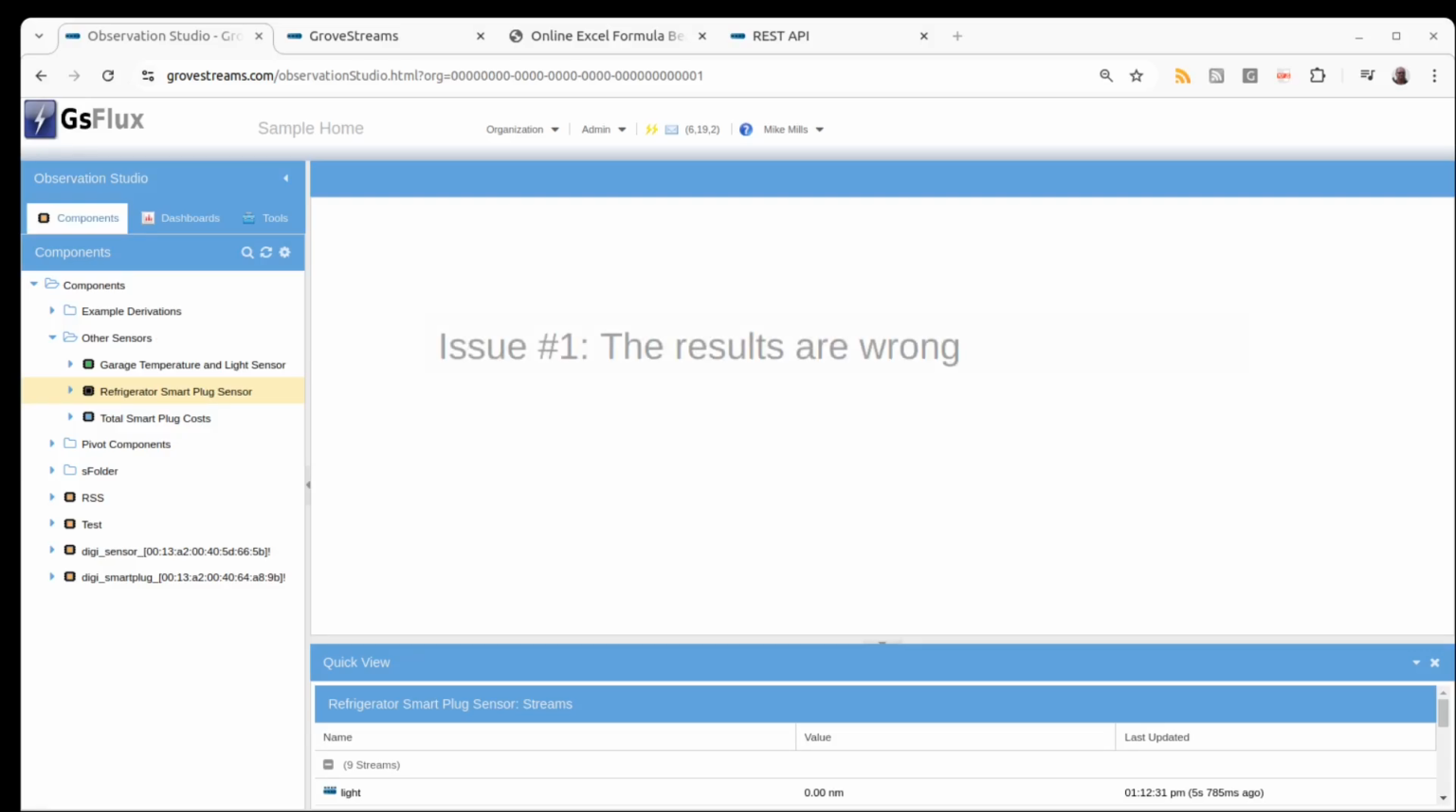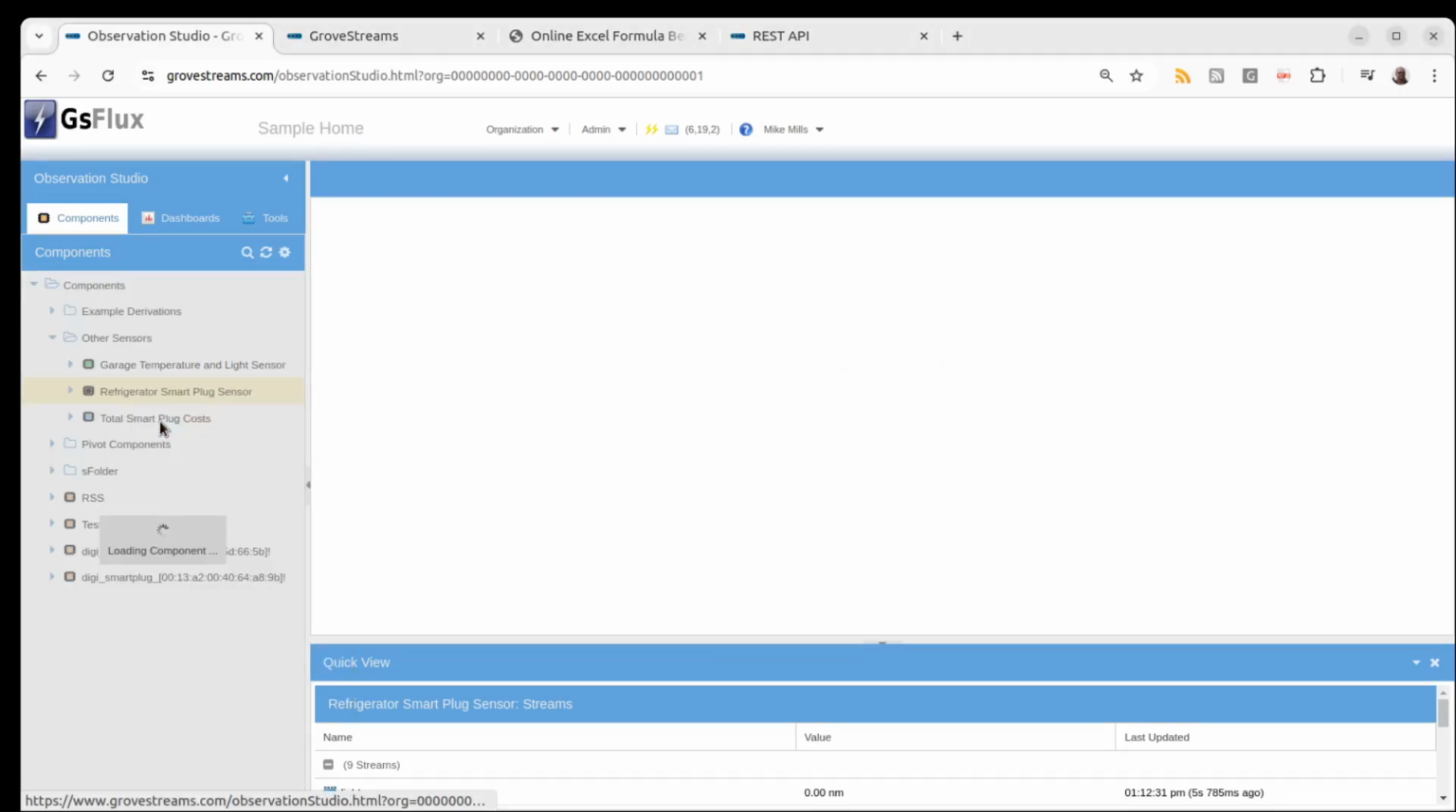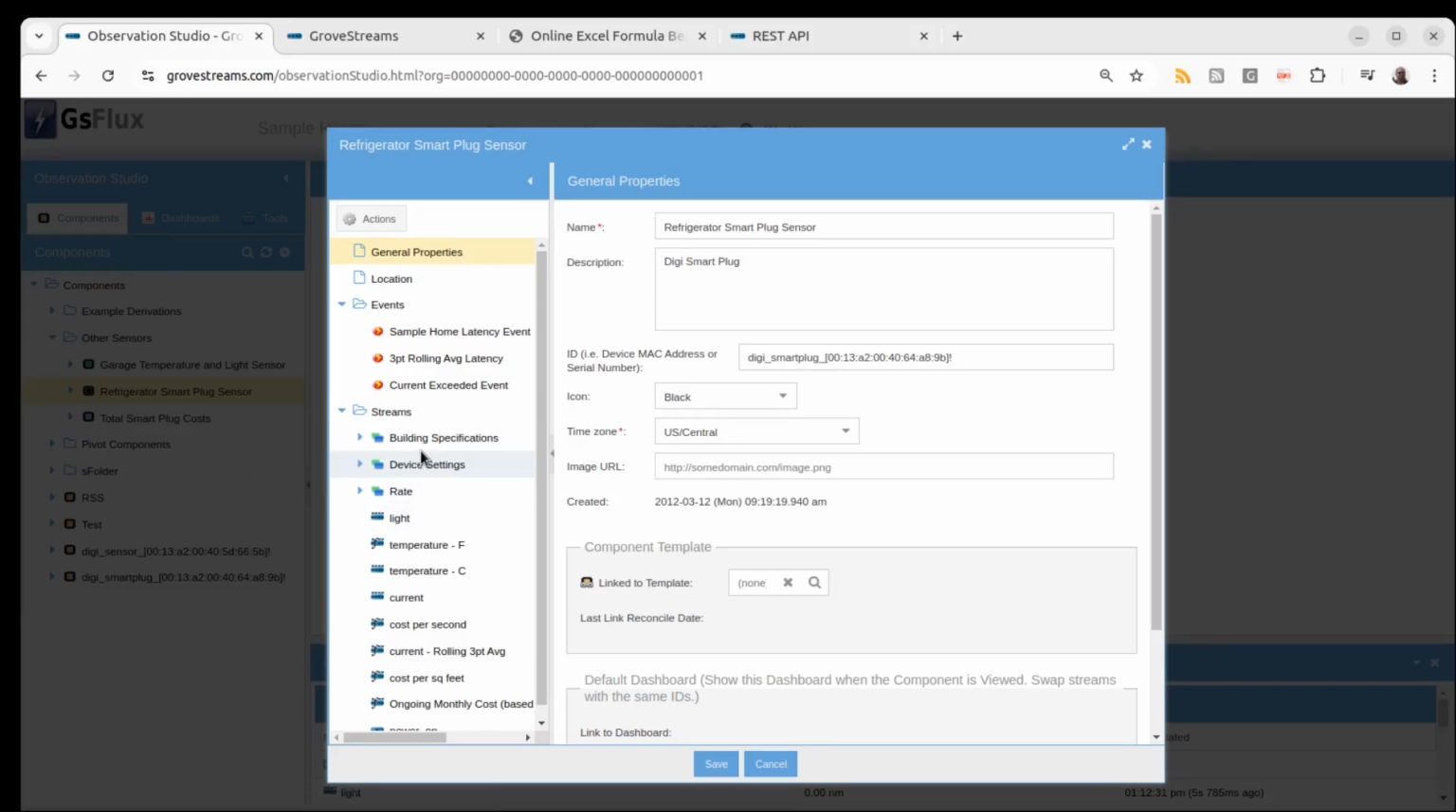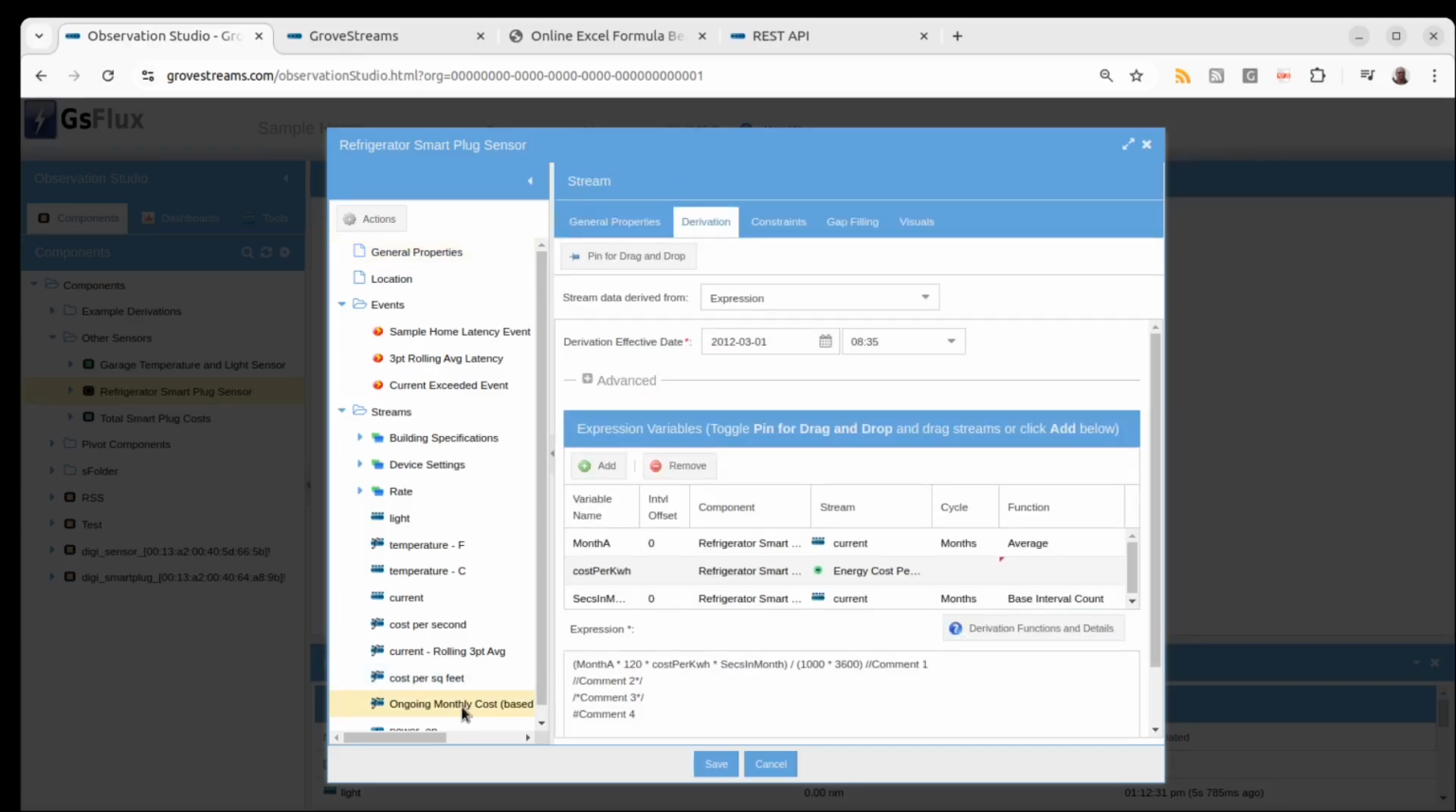Issue number 1, the results are wrong. The best thing to do is to view the stream and its dependent streams together in one grid. Let's look at one of the derived streams for the smart plug in the sandbox organization, ongoing monthly cost. It is derived from 3 variables: current monthly average, energy cost per kilowatt hour, and current base interval count.